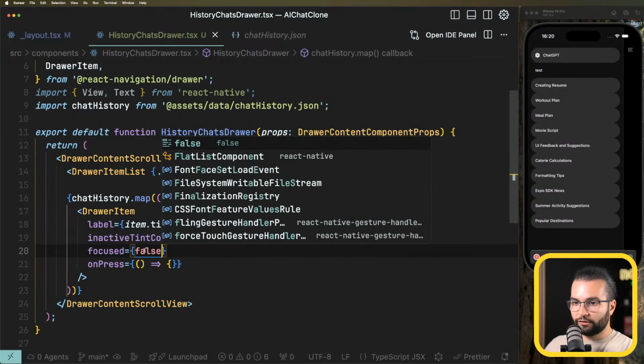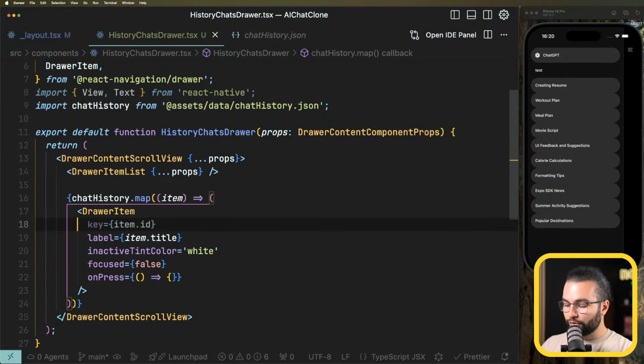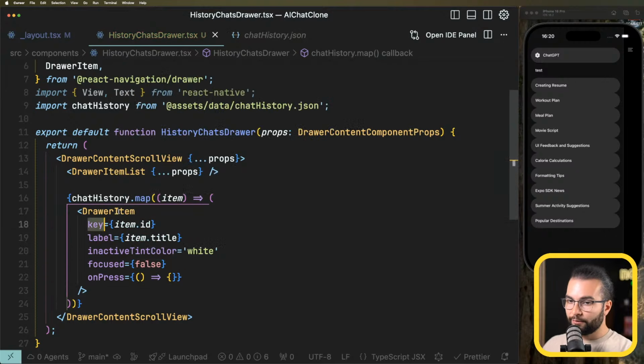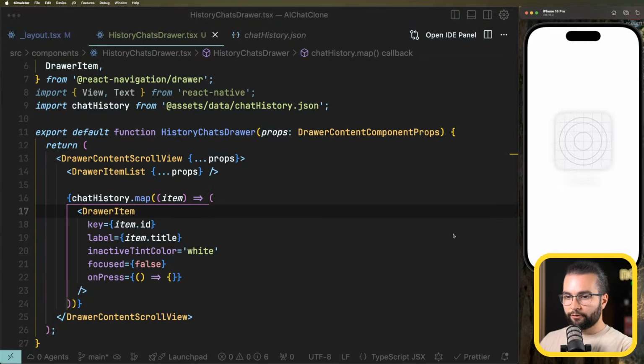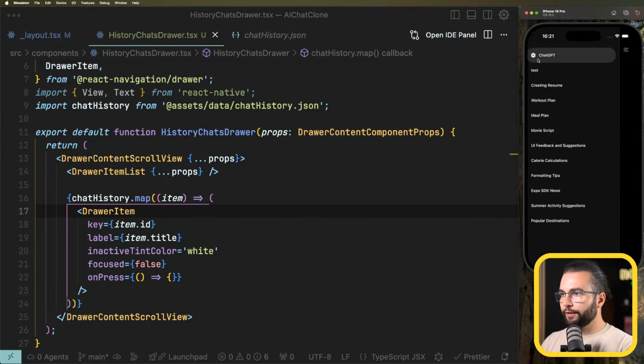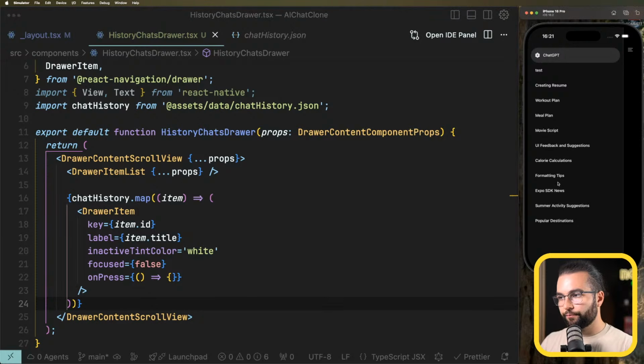For the focus, I'm going to set it false for a second. And I'm also going to make sure to give a key to this component by saying item.id. A key is important every time we're mapping, every time we're in a list of things, because that's how React will improve the performance, keeping track of and memorizing all the components. Now, if I reload, everything should be okay. Yeah, if I go here, perfect. Perfect, perfect, perfect.